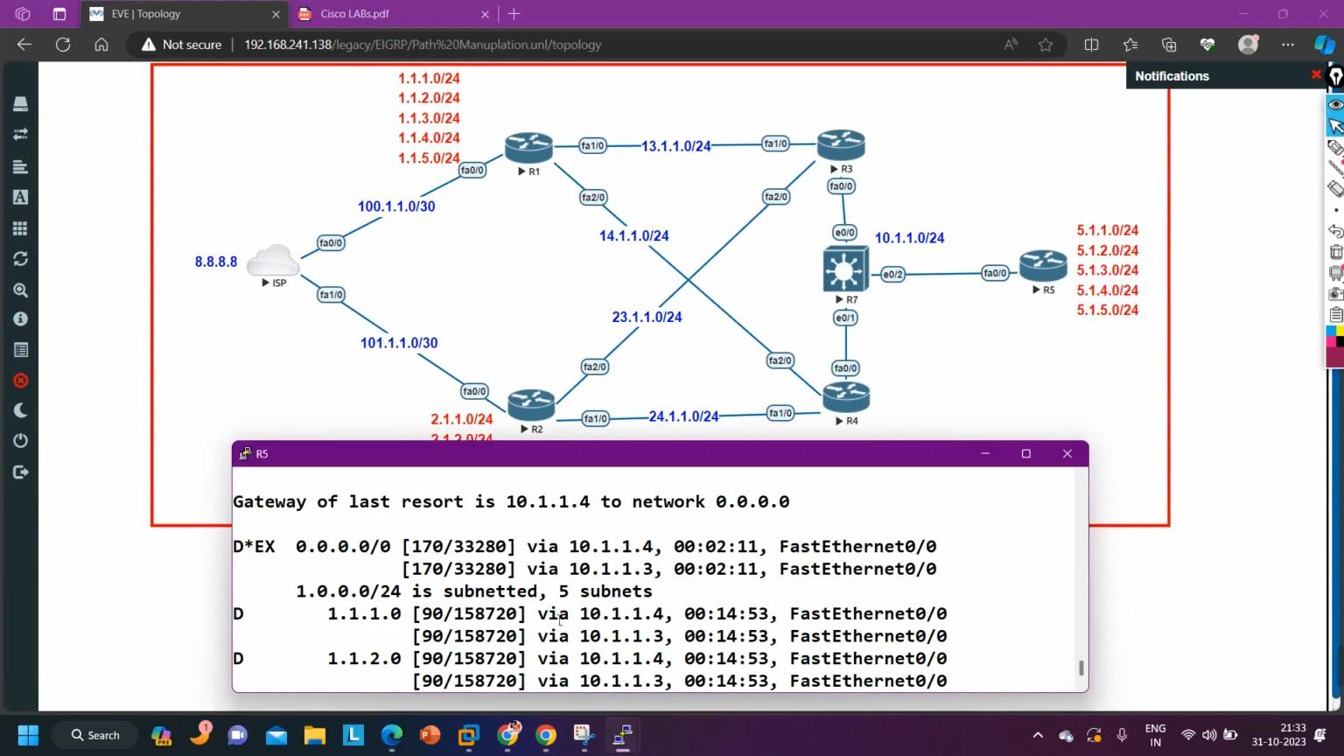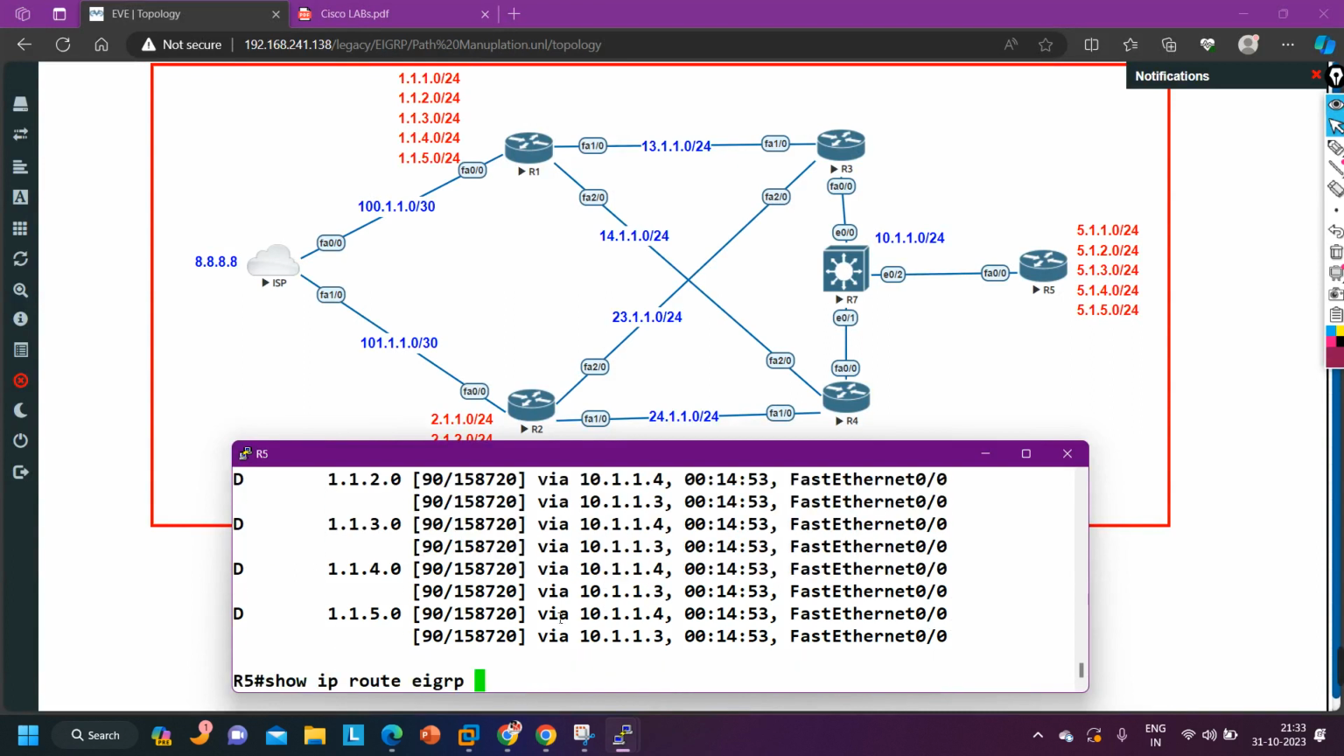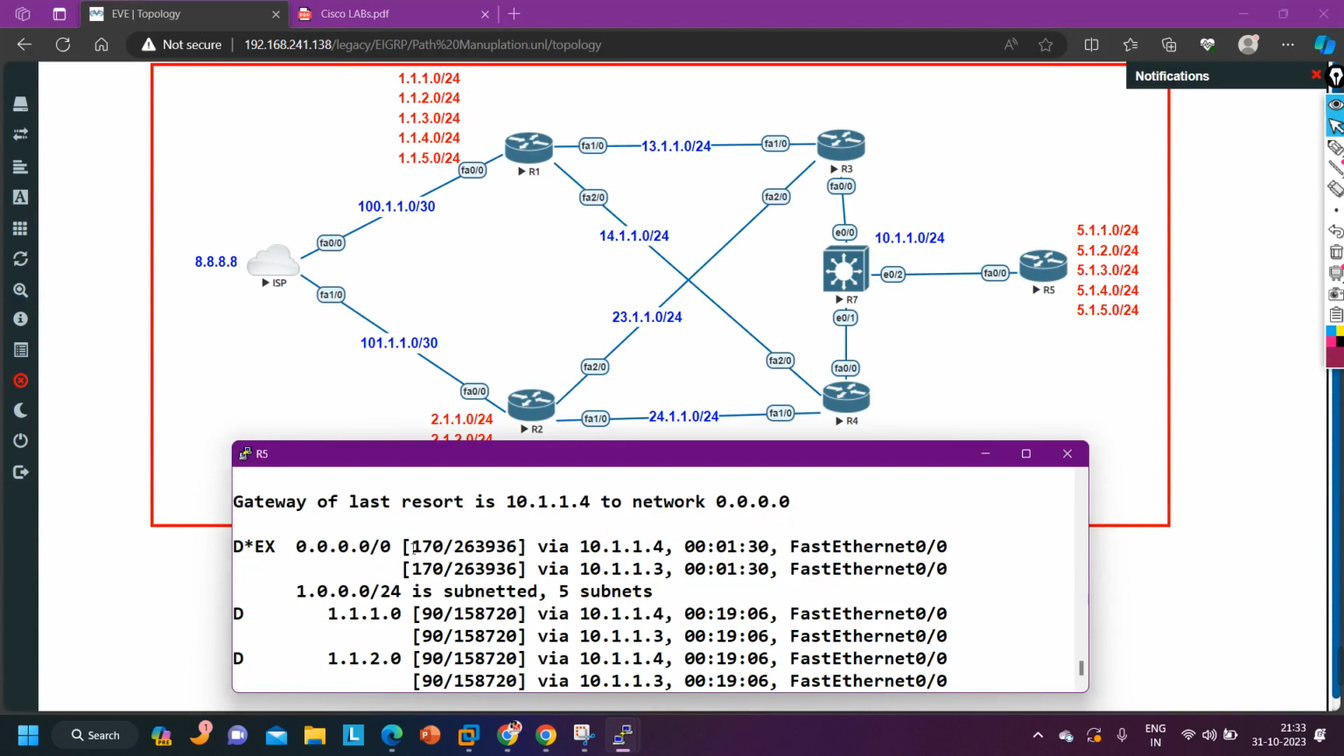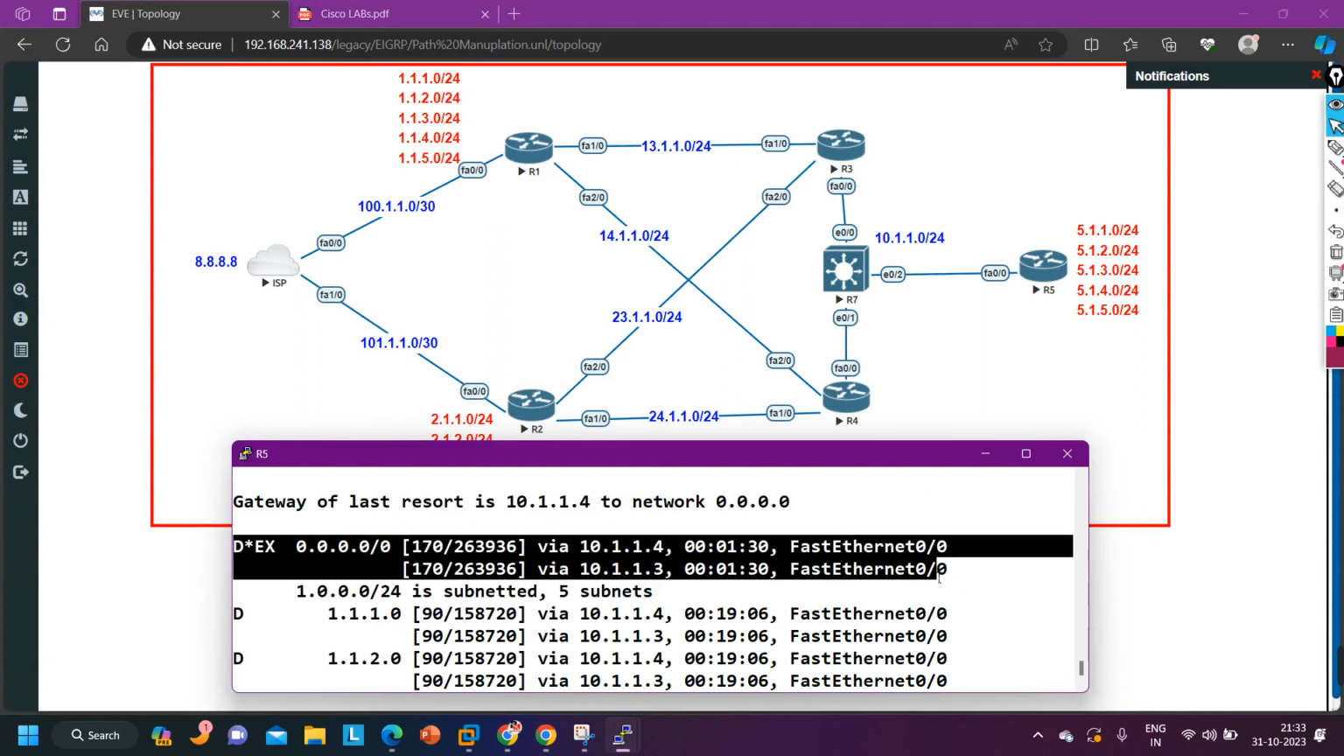Okay, so on router number 5 also you can see now, definitely there will be 2 default routes, because router 3 and router 4 both are advertising the default route of R1, right? But if R1 goes down, router 5 will automatically install the default route via router number 2. Again both neighbors, router 3 and router 4, will advertise the default route of router 2.